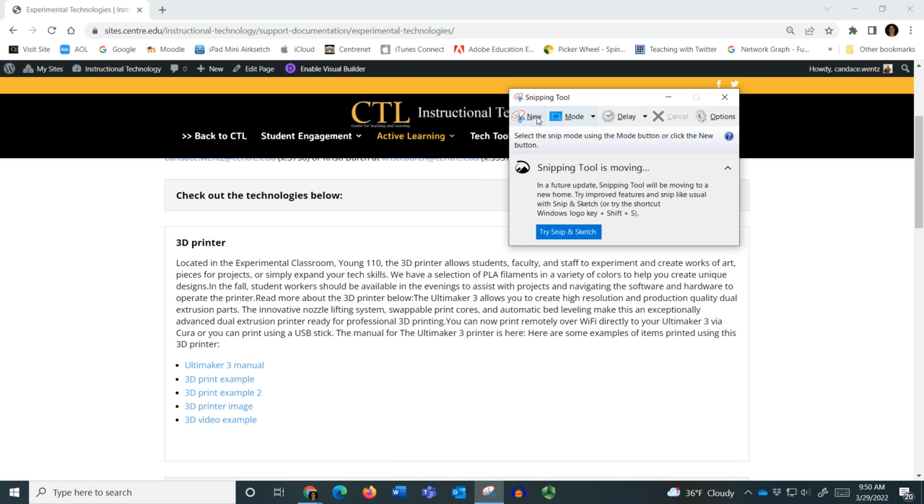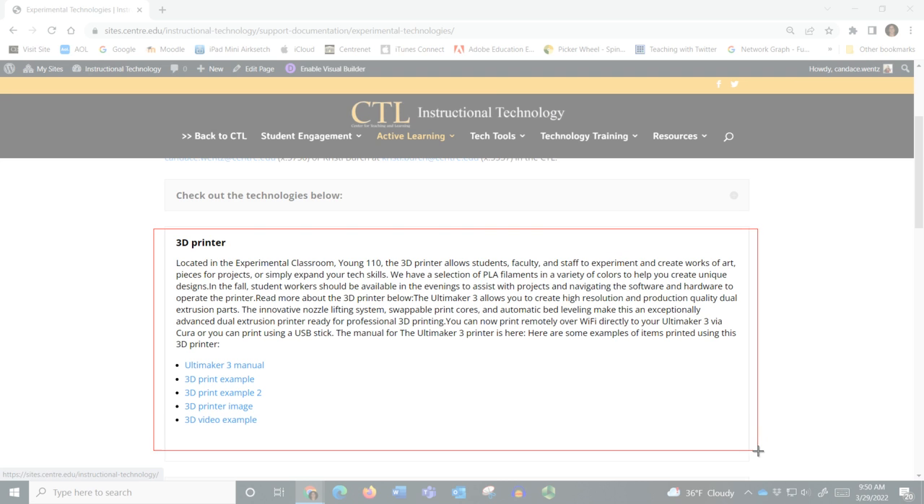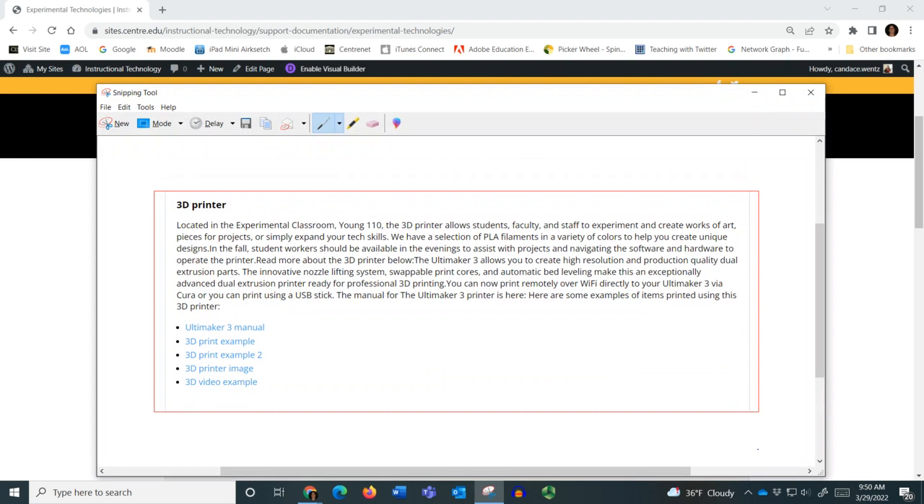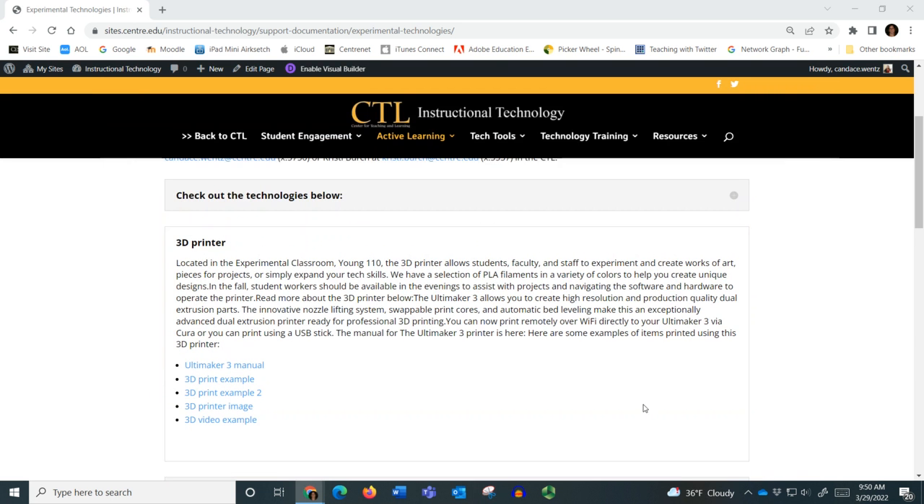So I'm going to try it without the delay first, and I'm going to click on new. And when I do that, if I just want this image right here, it draws a box around it. I can now go ahead and choose File Save. I can save this on my desktop and then close out of it.